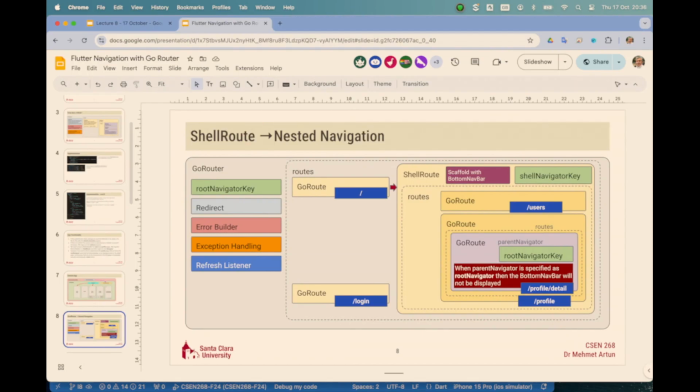Let's now look at our Go router, okay? Because this is where we define everything with the Go router. So, before I come to this, we have the redirect, the error builder, exception handling. Now we have this refresh listener as well. We need to see how we fill this refresh listener. That's a property of the Go router that we need.